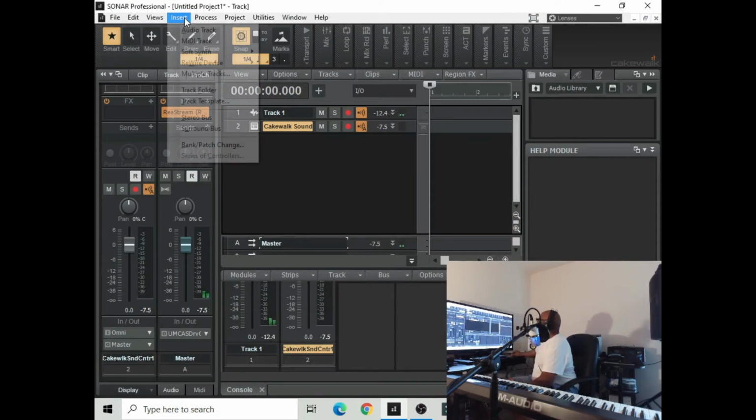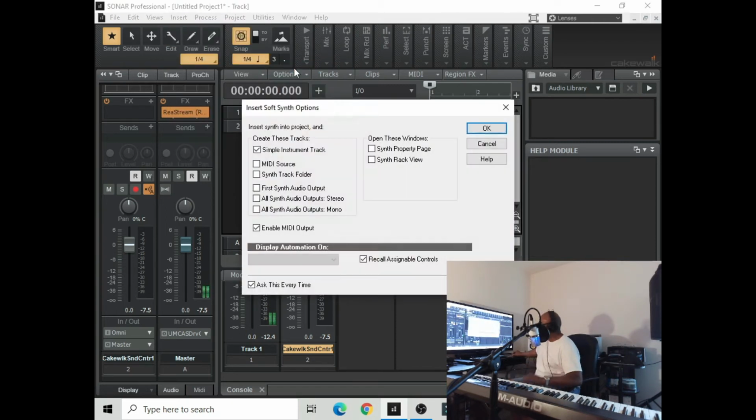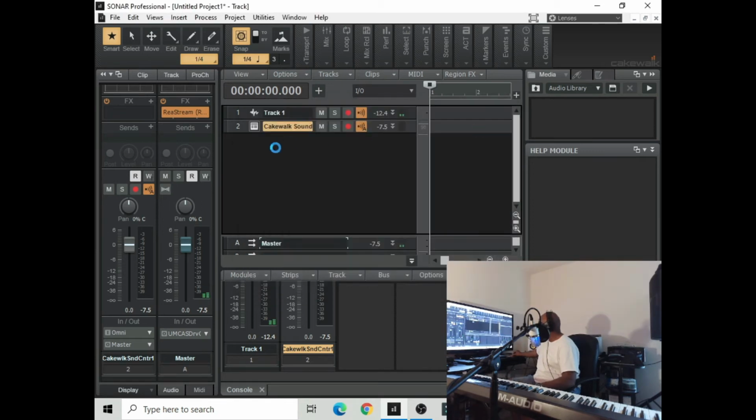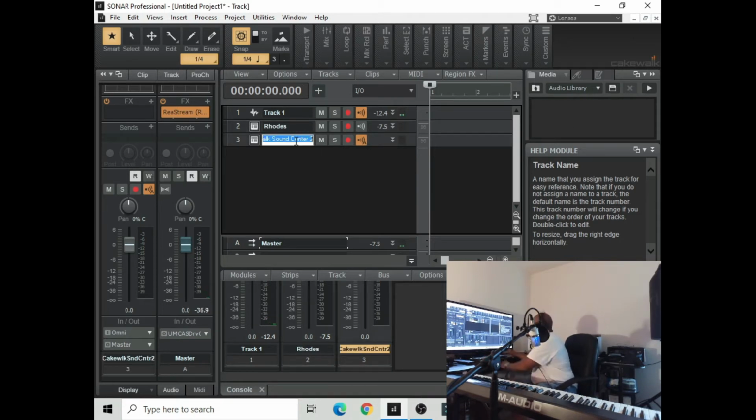Then we will need another sound. So I'm going to go to Cakewalk sound again. I'm going to try and keep this real simple. I'm going to say okay. So let me rename this one first. This is going to be the Rhodes. And this is going to be our bass. So we're just going to put bass.